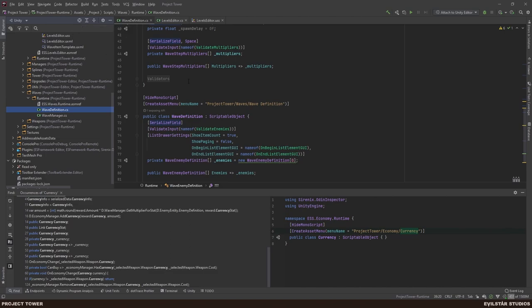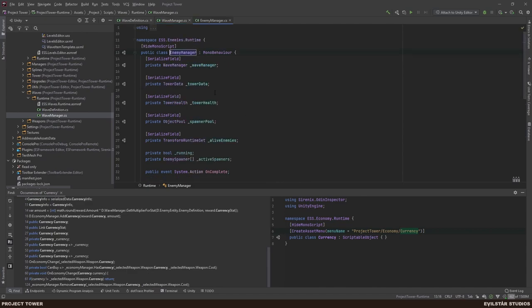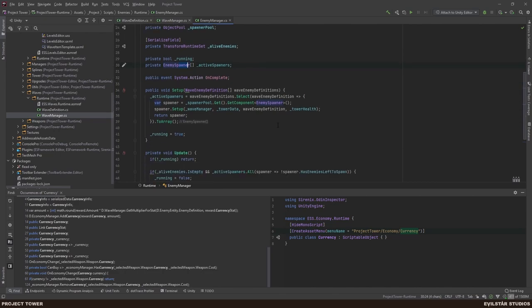So those are the fields, and now we have to actually use them. For that, we'll have to go to the wave manager. Actually, not wave manager, but enemy manager, and then enemy spawner. Yeah, this.